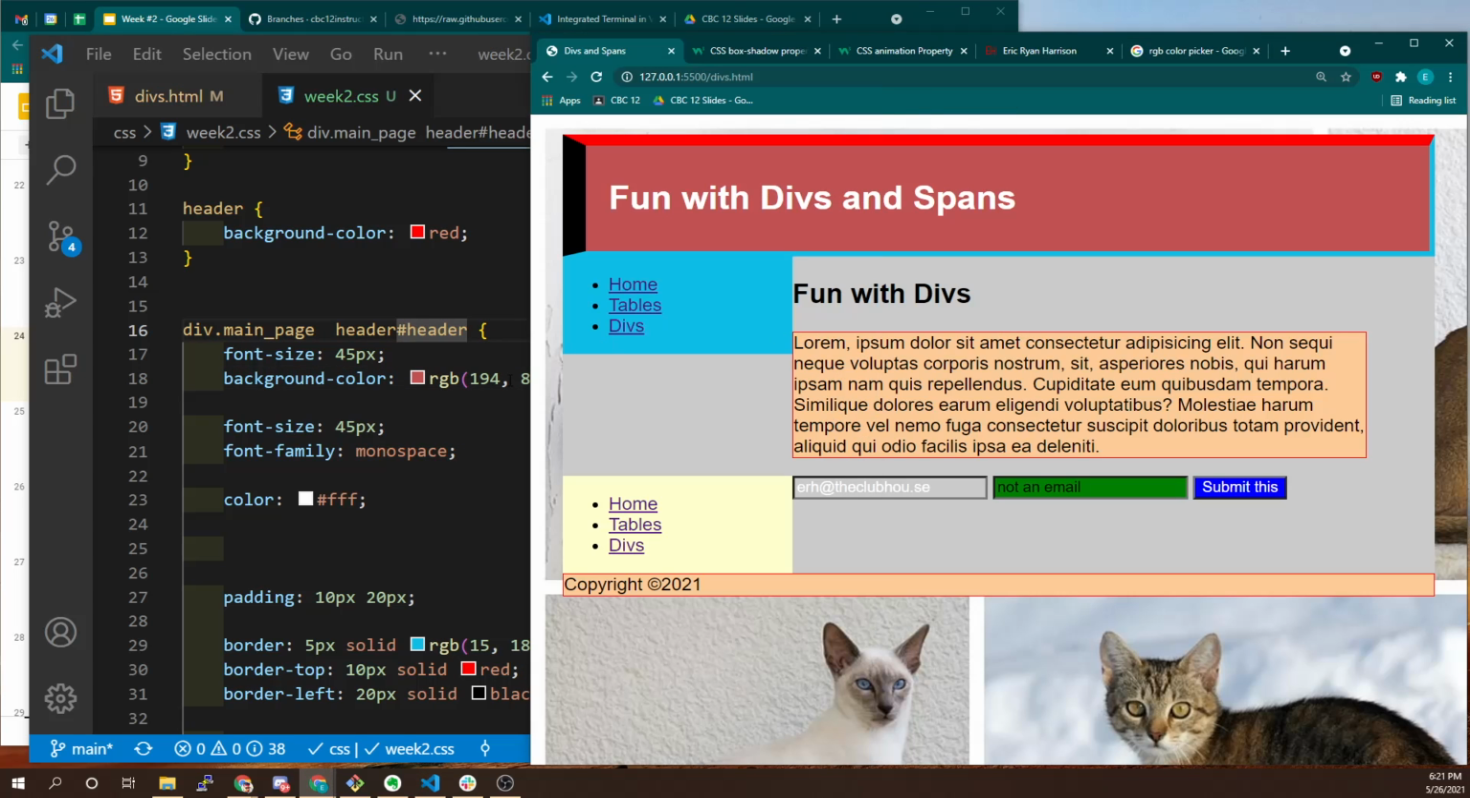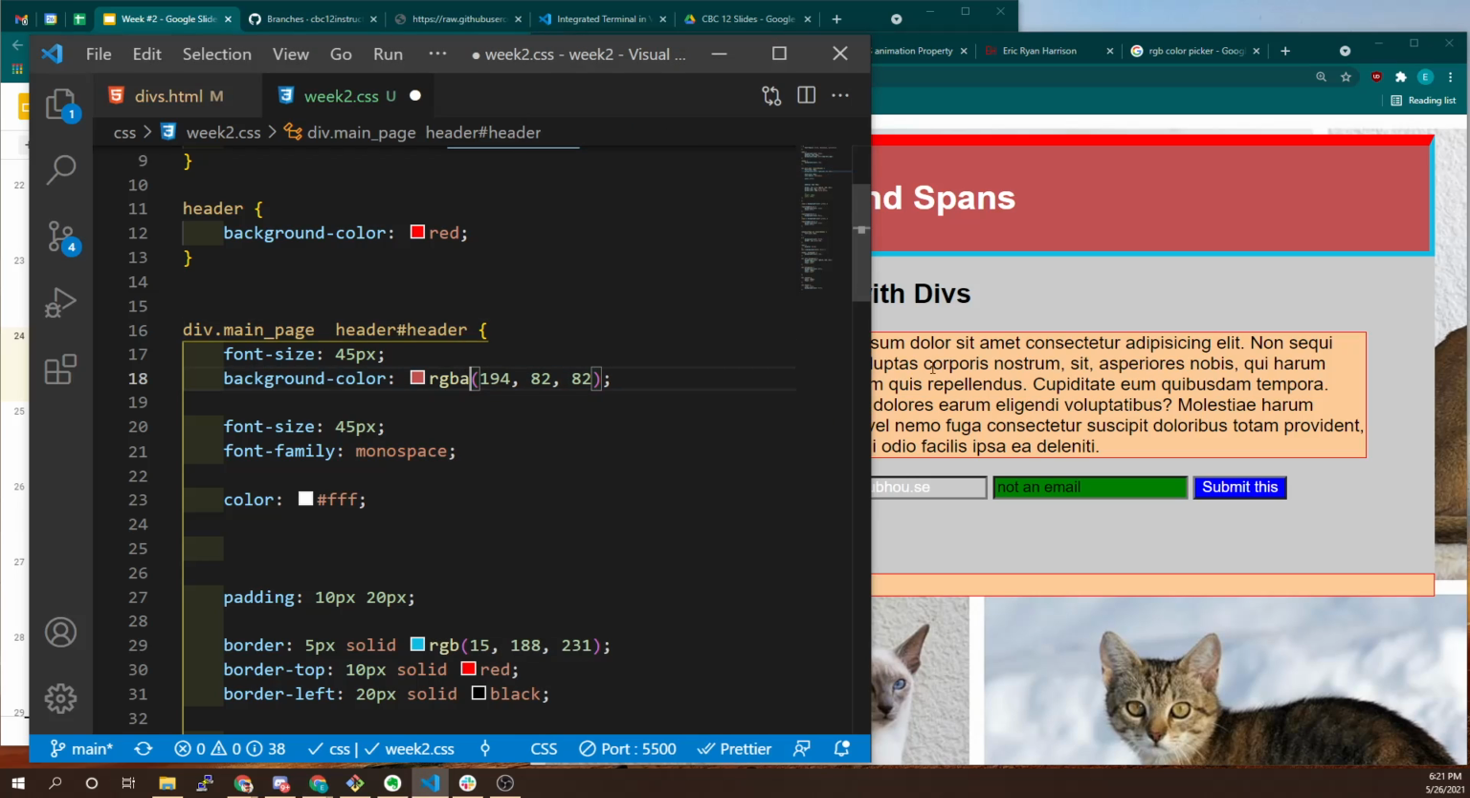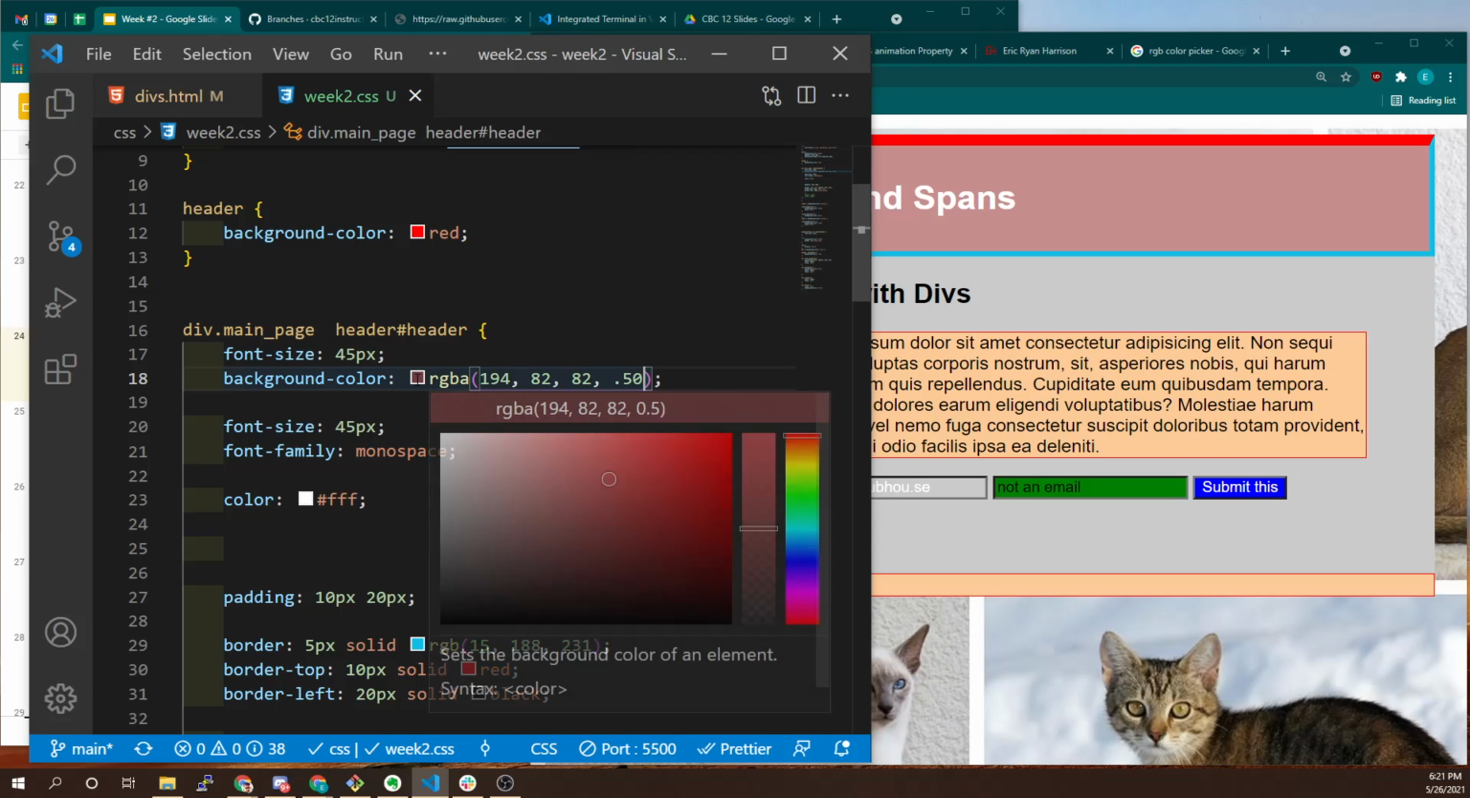Now, there's another thing. Great, so we got a crazy red. If I do RGBA, the A stands for alpha, which is the amount of transparency that we have, and that's a value from 0 to 1. If we put 0, it's going to be fully transparent, and if we put 1, it's not transparent at all. If I put in 0.5, it's going to be right in the middle. And in the color picker, you can see that with this slider, the one directly to the left.